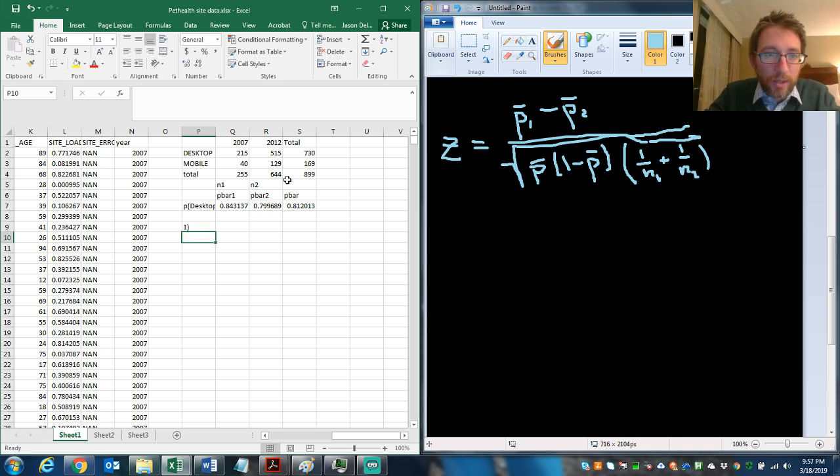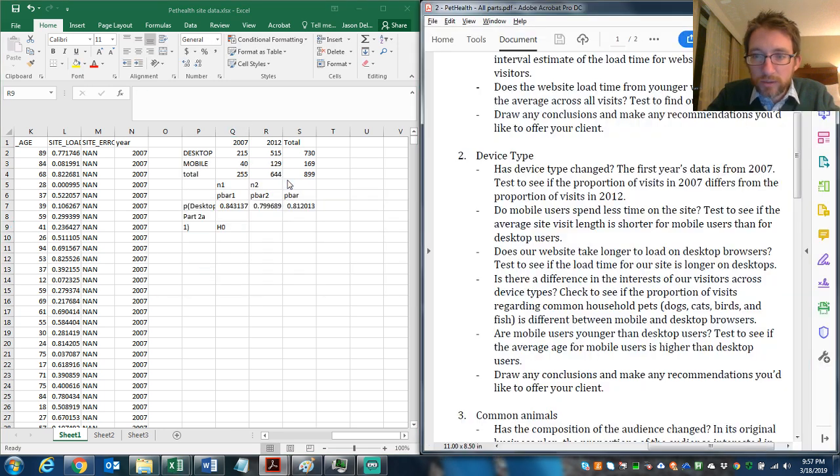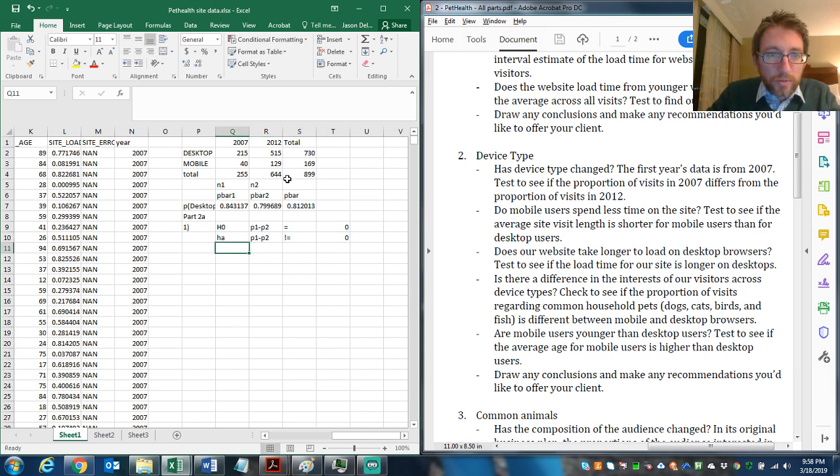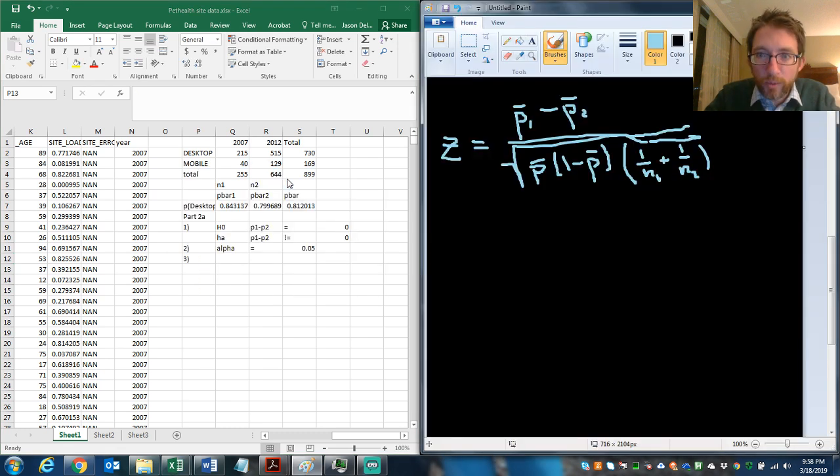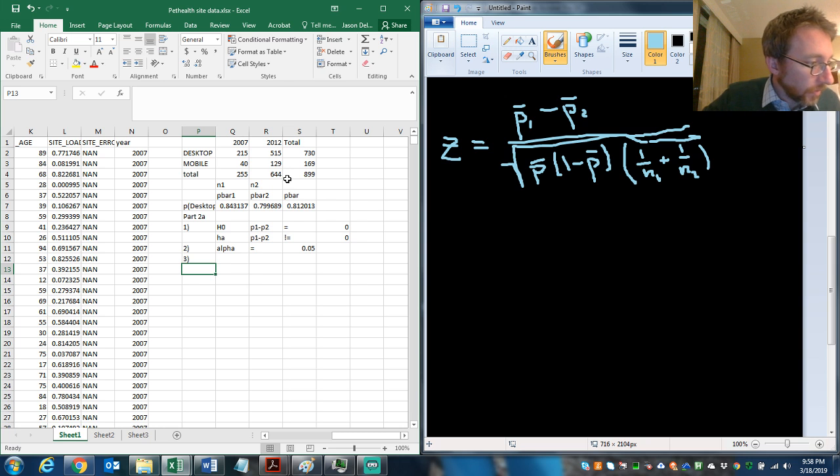So for step 1, I want to state my hypotheses. This is part 2a. My null is going to be, let's see, is it that there's no difference? If it differs, yep, so P1 minus P2 equals 0. My alternative is going to be P1 minus P2 does not equal 0. Step 2 is to choose a level of significance. Alpha equals 0.05 is the most straightforward. Step 3 is to choose a test statistic. We already talked about it. It's this one here. I'm not going to copy it over, but that's how we would find that.